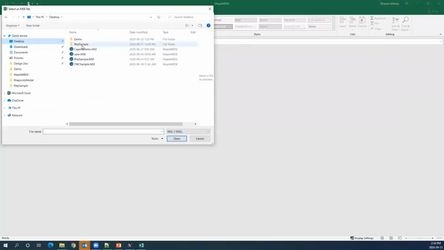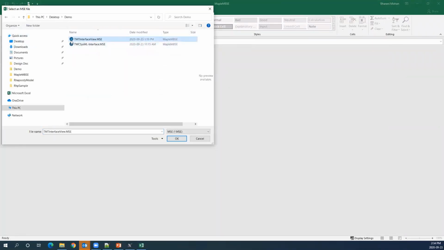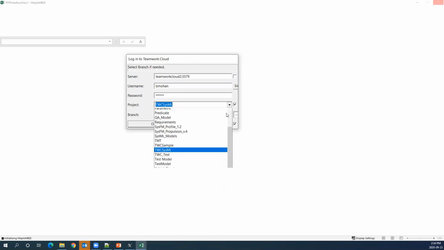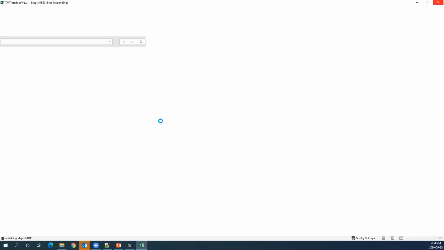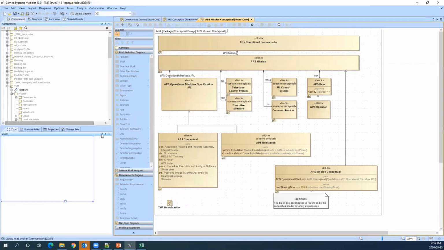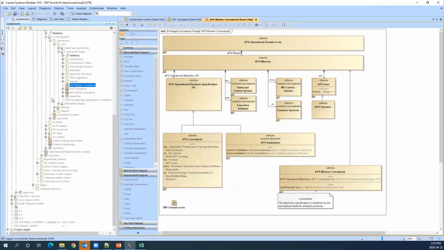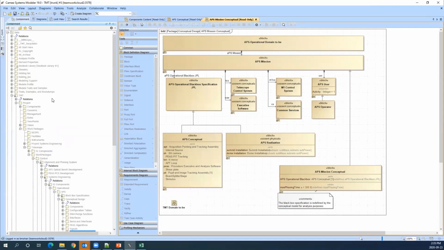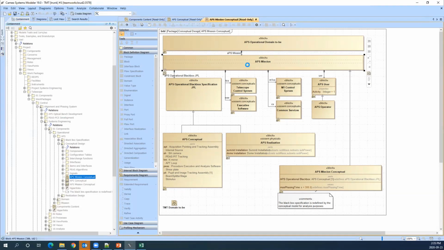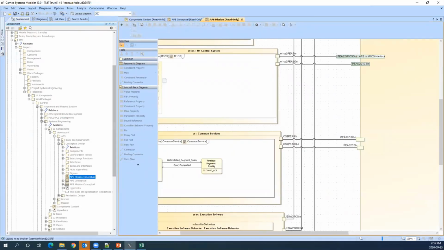I'm restarting it. I have defined a separate template for it called TMT interface. Similarly here, I'm going to log in with my credentials and select the 30-meter telescope model. Once I click OK, we are going to get the latest information. Here I'm going to open the model again in Cameo. As you can see, the project has a lot of packages and thousands of elements. Specifically, what I'm going to show you in MapleMBSE is this part.